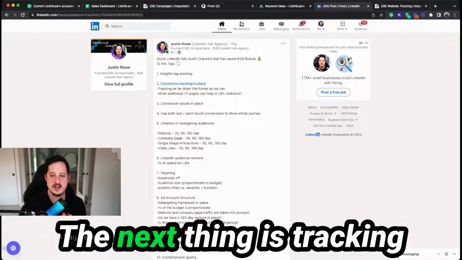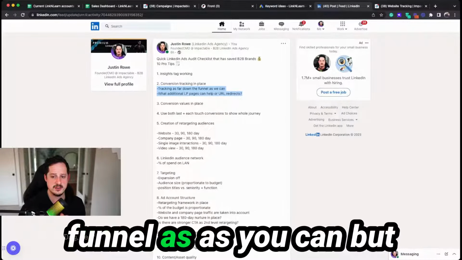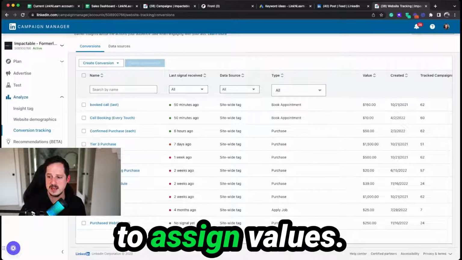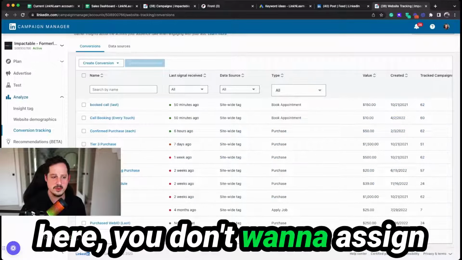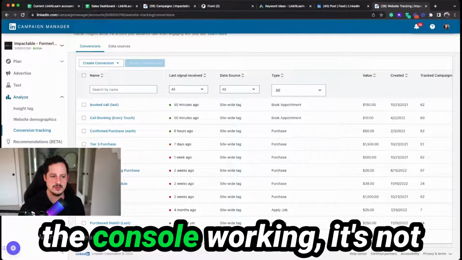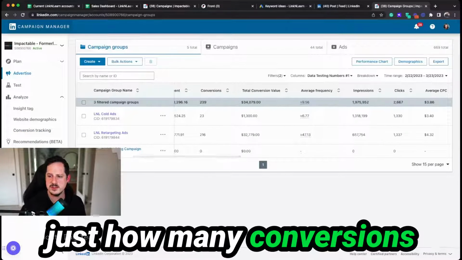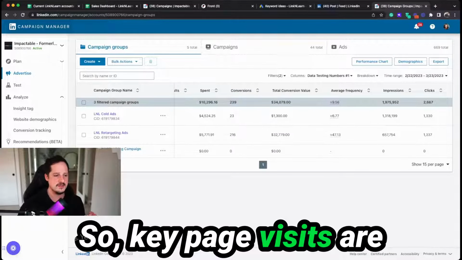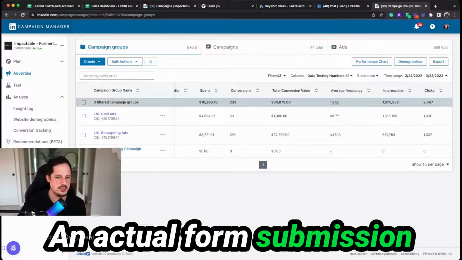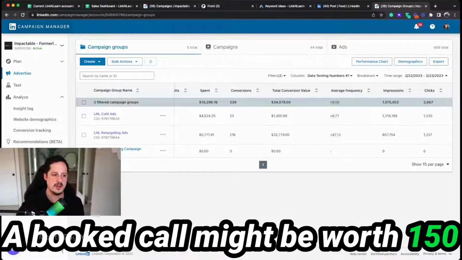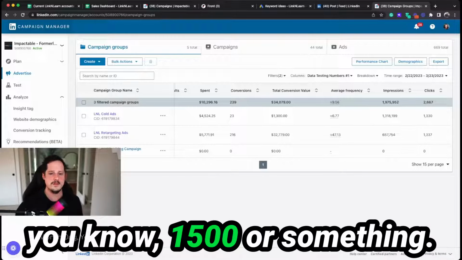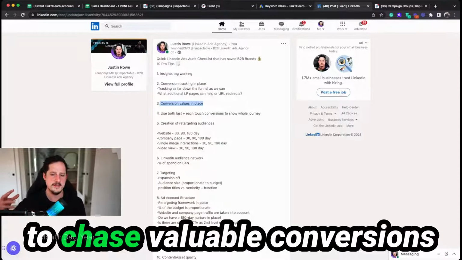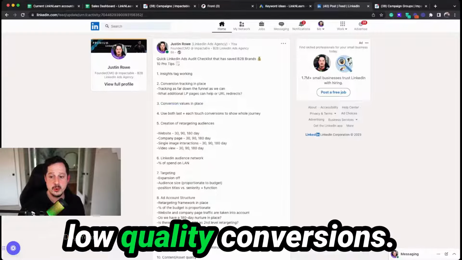The next thing is tracking down as far down the funnel as you can, but also having values in place. So it's not enough just to put conversion tracking. You actually want to assign values. If you can see this value column here, you want to assign values so that when you're in the console working, it's not just how many conversions did we get. It's actually weighted by value. So key page visits are worth maybe $1. An actual form submission might be worth $25. A booked call might be worth $150, and a purchase might be worth $1,500 or something. So again, you want to be able to chase valuable conversions and not just the cheapest low quality conversions.